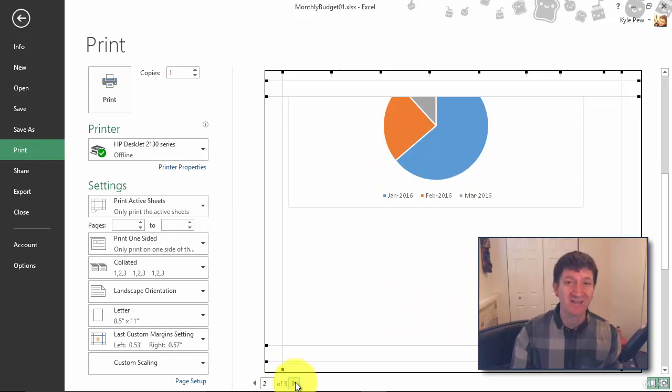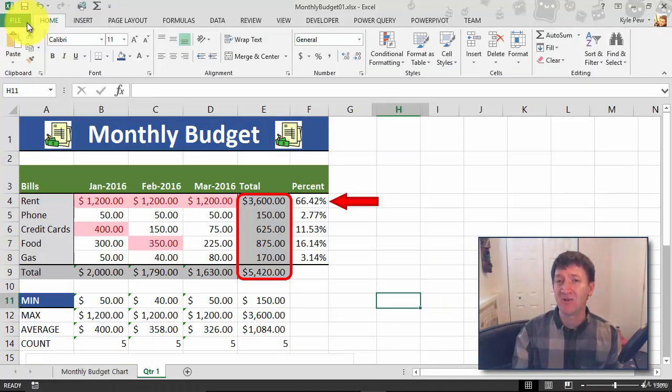What I really like to do is have my spreadsheet on page 1 and the chart all by itself fully on page 2. So let's take a look at how we can adjust this. We've seen some options in print preview, but I'm going to take us into another view. This is called the page layout view. I'm going to hit the back arrow here to take me back to the main Excel interface.